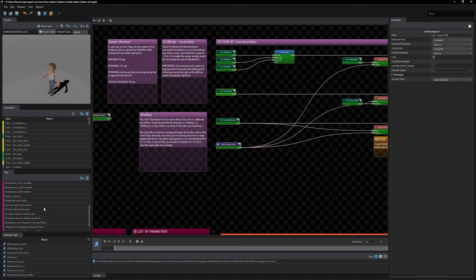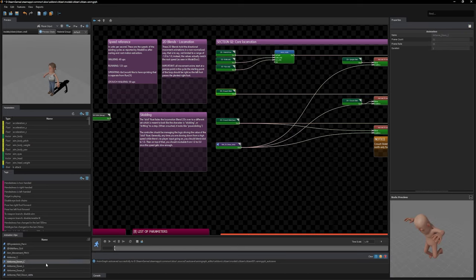Next is the animation clips. This allows you an easy way of viewing the animation clips on this model and selecting the one you need. And that's literally why it's just a preview window.